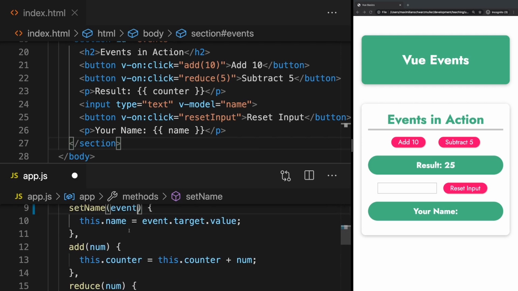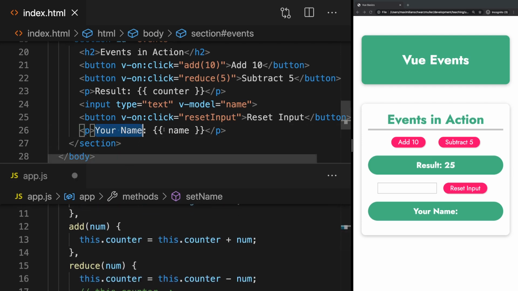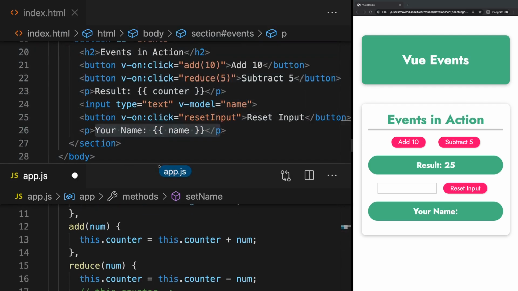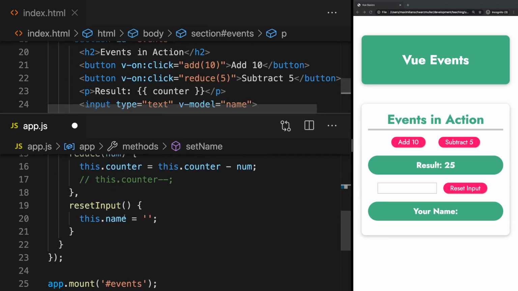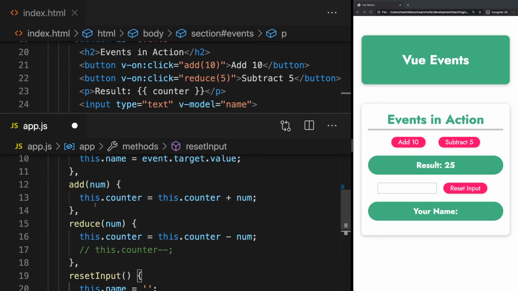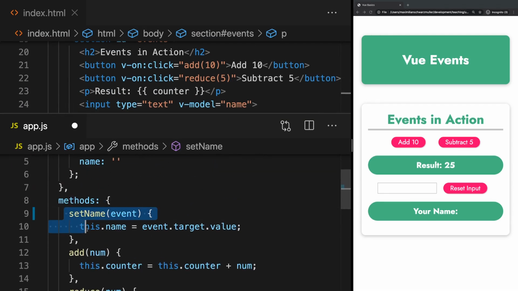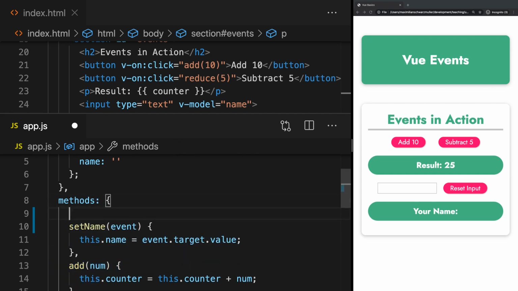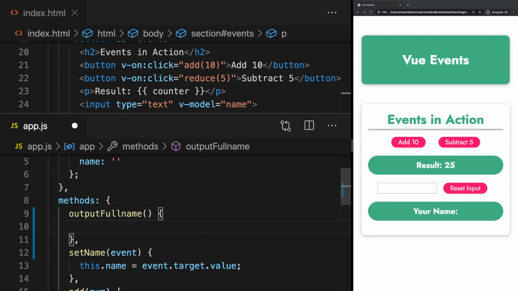But that's no problem. We can output a full name here in a different way. For example, we can add a new method, anywhere you want, by the way. The order of methods here does not play a role. So I will add it at the top, and I will name it outputFullName, because that's what this method should do.